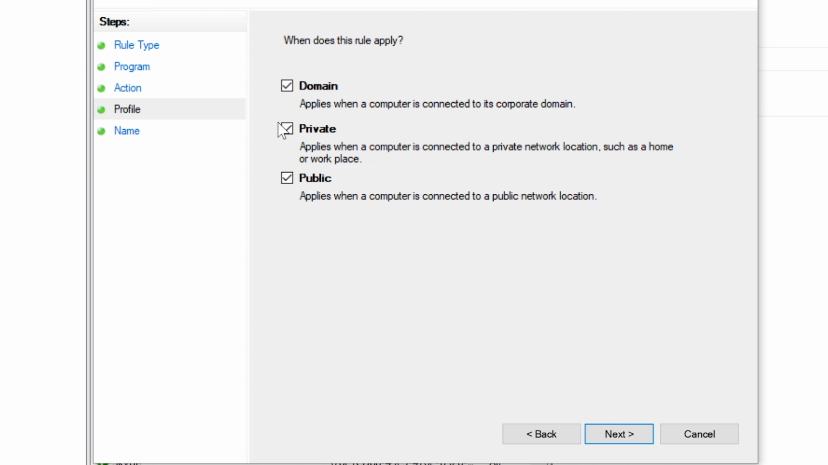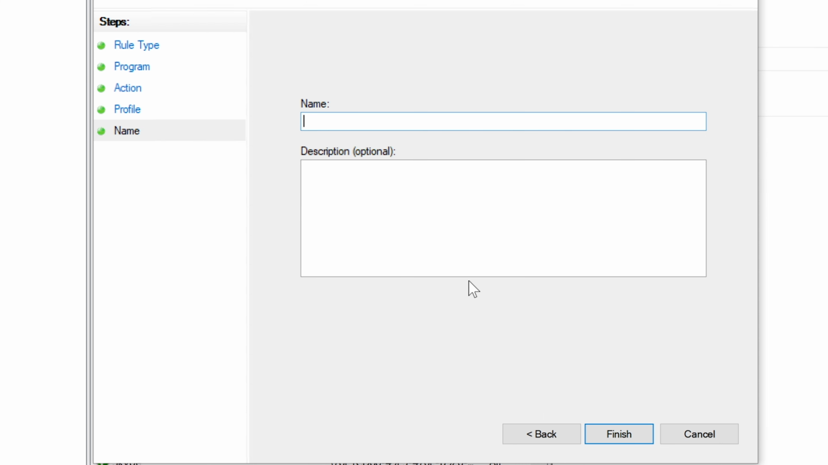All right, so we're going to leave the check marks telling it to actually block it for all of them. But you can change rules here and modify it. We're just going to keep going to give an example of what happens. After clicking next, we're going to call it Chrome inbound block.